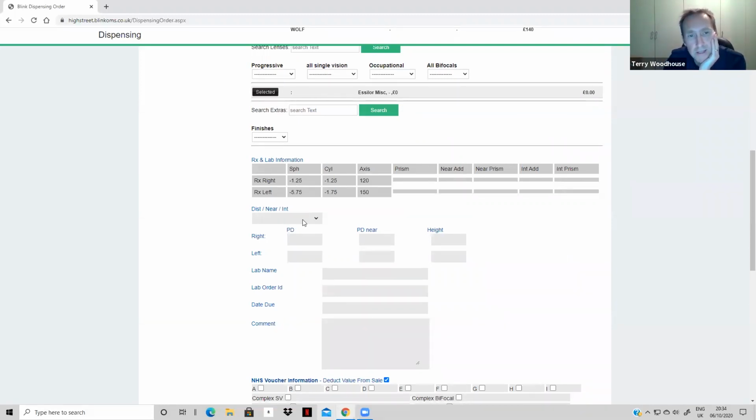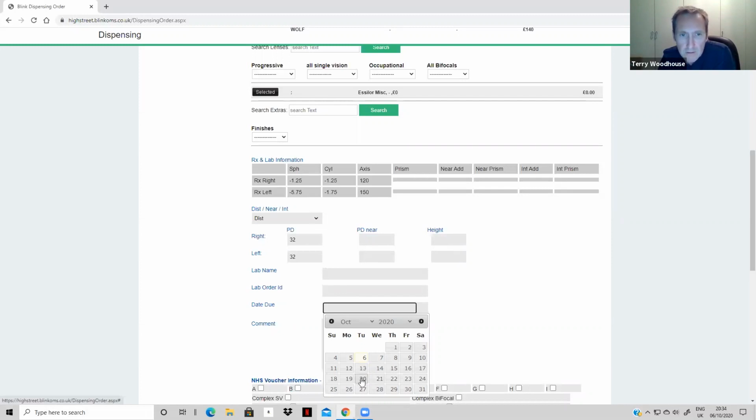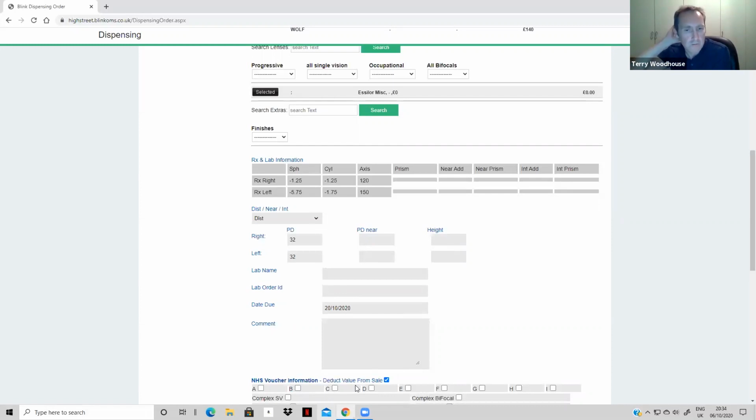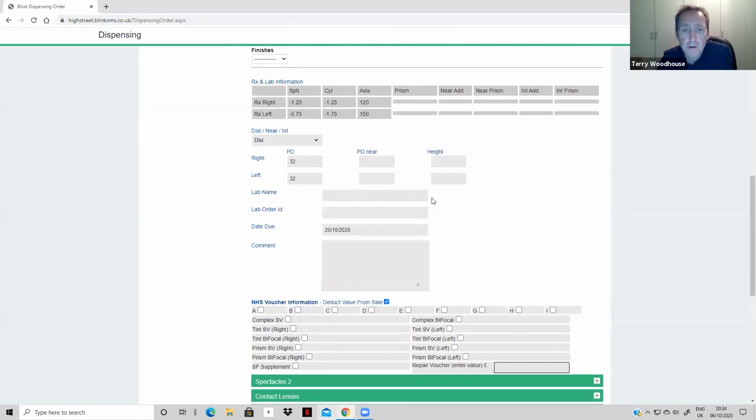Once I've selected the lens, I then get the opportunity to add some extra lab information. First of all, I can specify whether it's distance, near and so on, add in a PD, and height if it's varifocal or bifocal, and obviously other lab information here, including the due date. So I might want to say that these frames should be back within 2 weeks, click the 20th of the 10th. Obviously, it's got the patient's prescription here just to check and confirm.